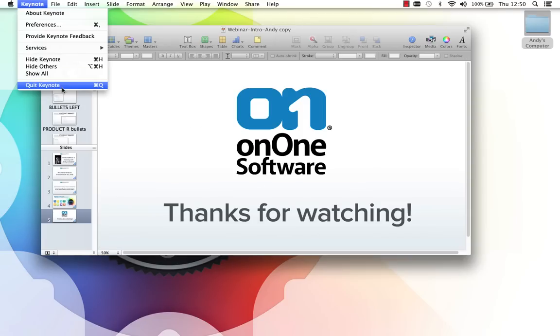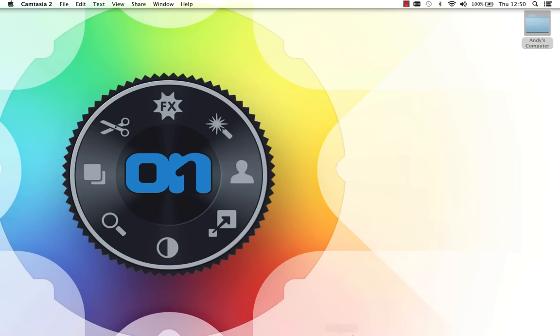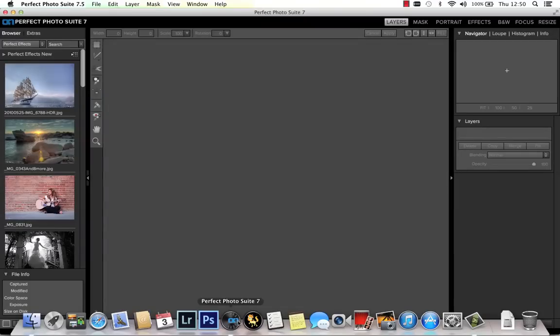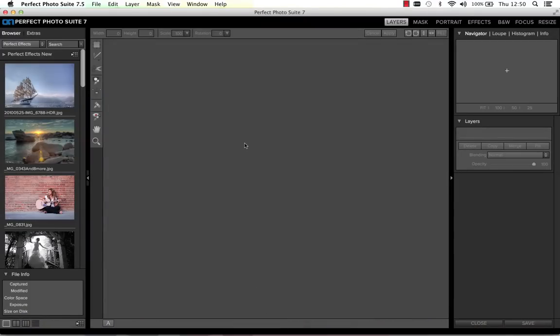So let's just quit Keynote here, and we're going to launch Perfect Photo Suite 7. Okay, so I've launched Perfect Photo Suite 7. You can see my screen here. We start off in an area called Perfect Layers.